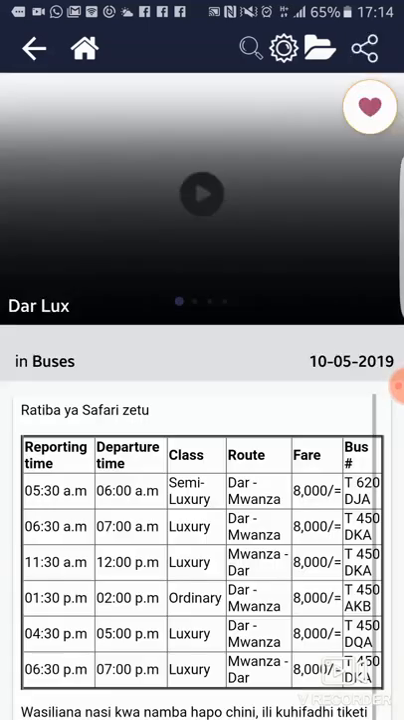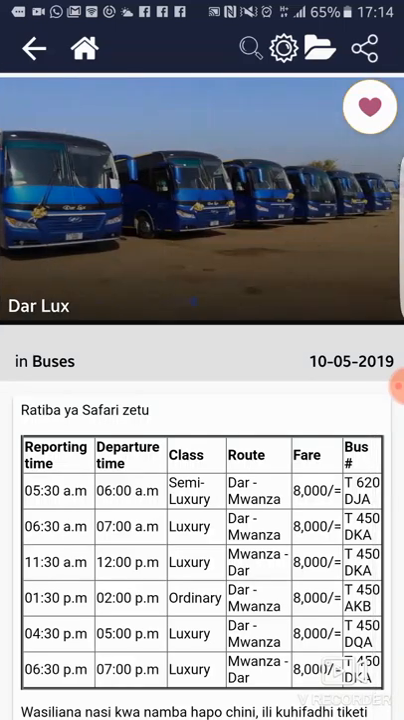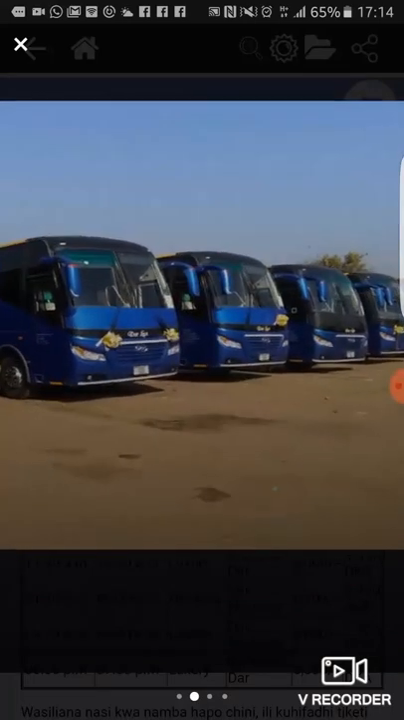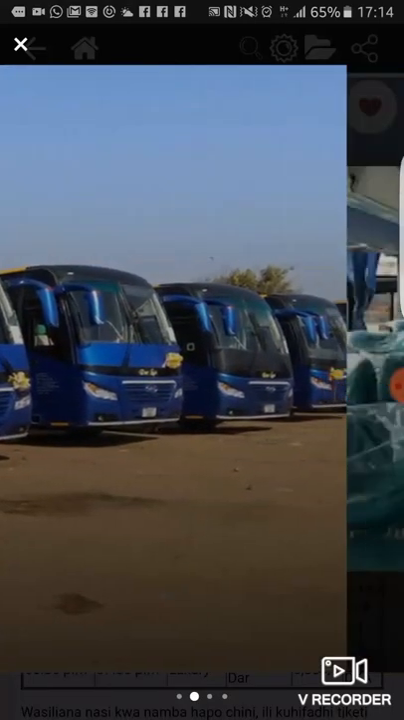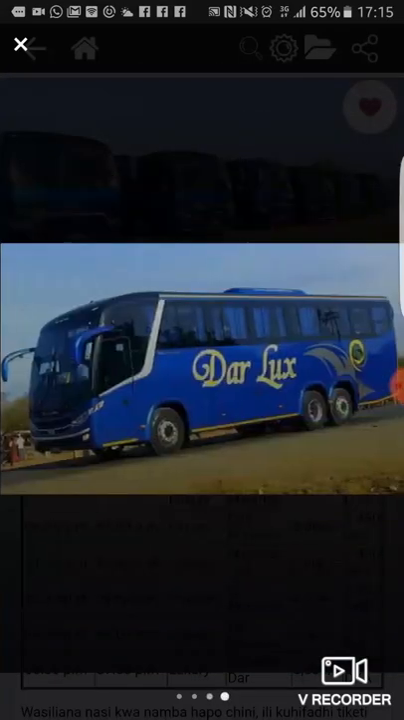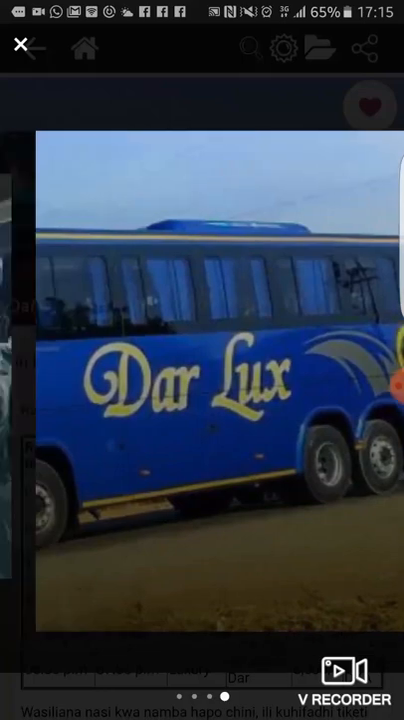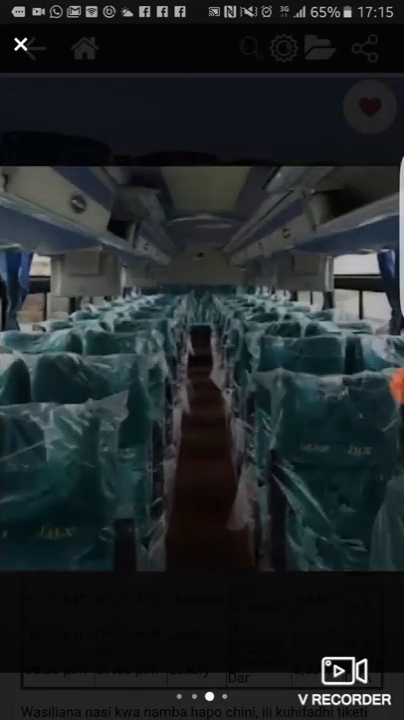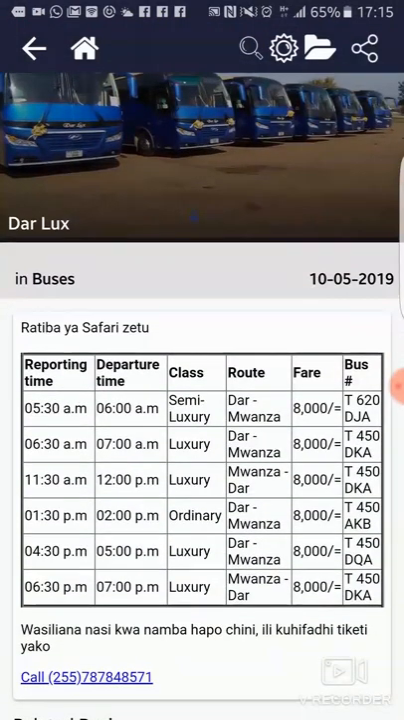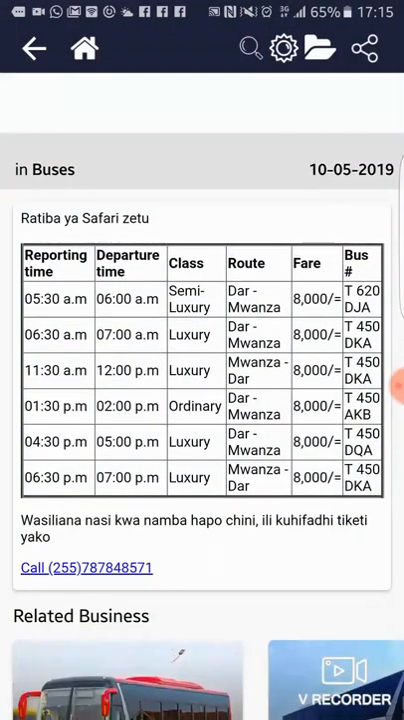I can click on it, and here are some of the pictures of this bus. I can enlarge them to see them in detail. If I'm satisfied, I can scroll down, and here I'll find a table with the routes: where this bus is going, the departure time, reporting time, the fare, and the bus number as well.